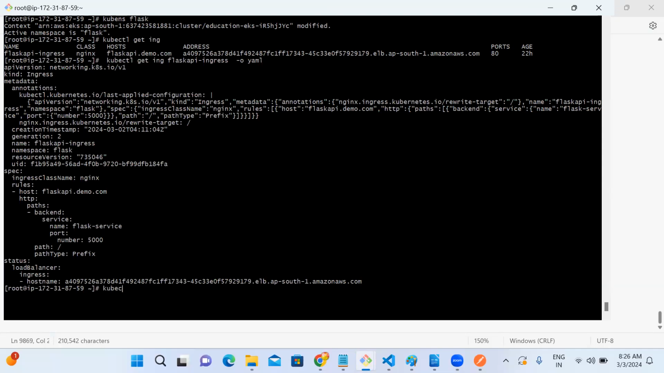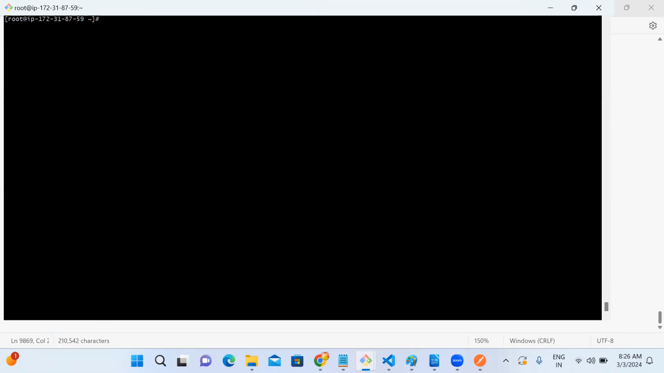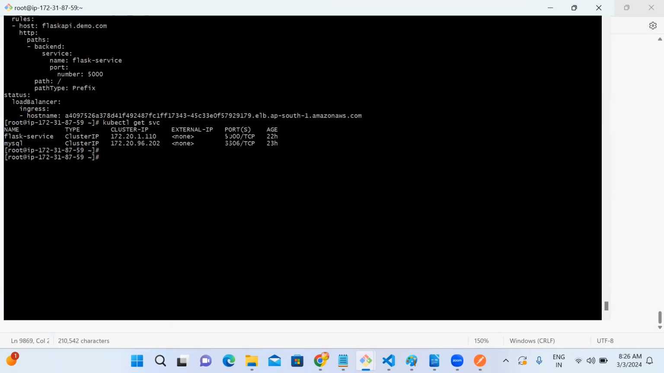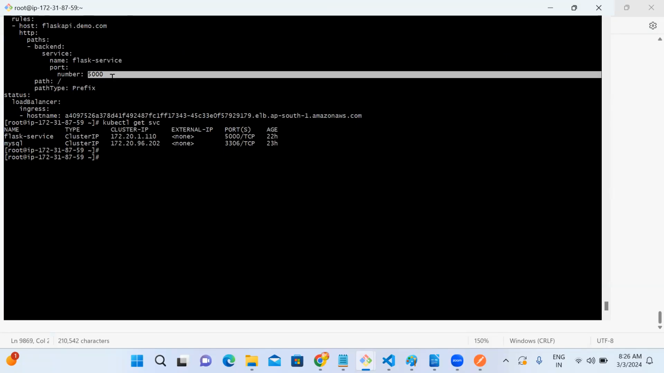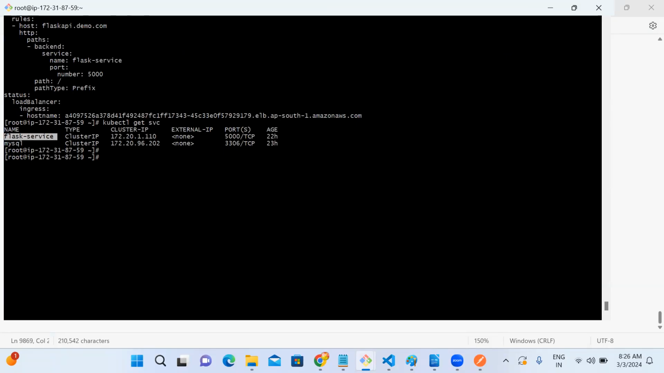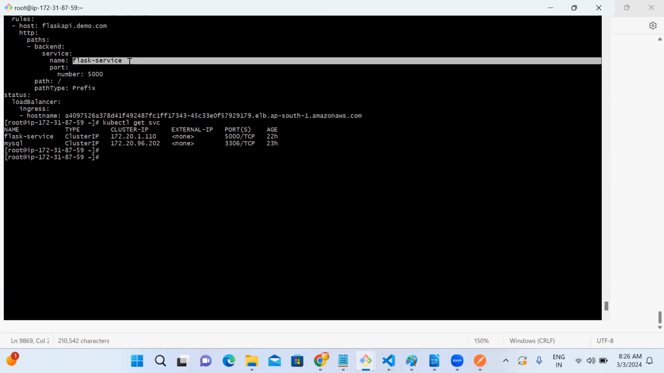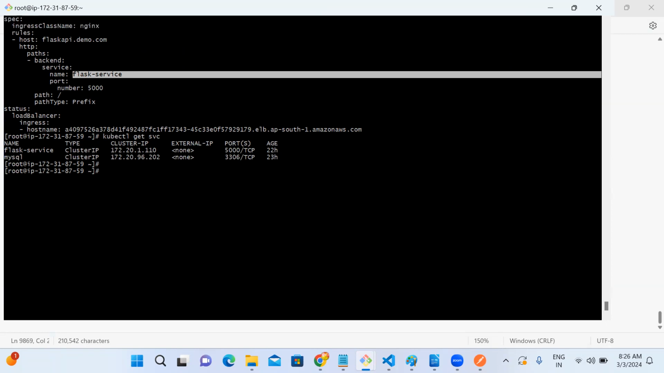Now check like this: kubectl get svc. Very important. This port number and service name should match. Otherwise, you will end up like yesterday, right? 503 continuous error, if you miss this naming convention matching anywhere.